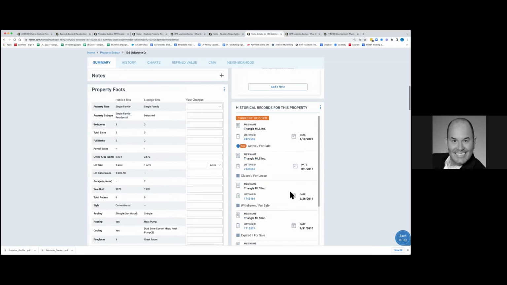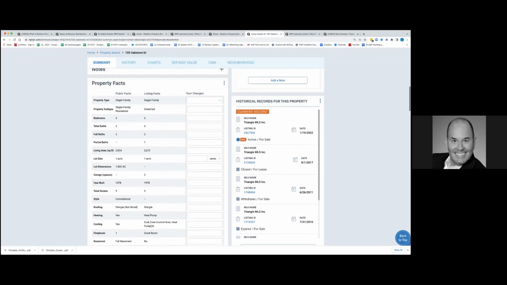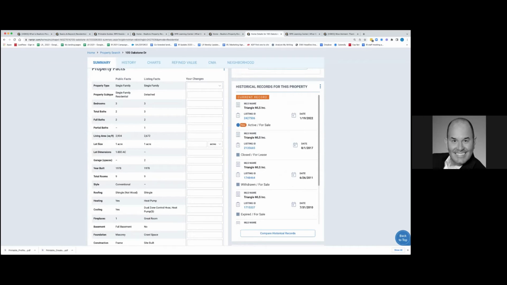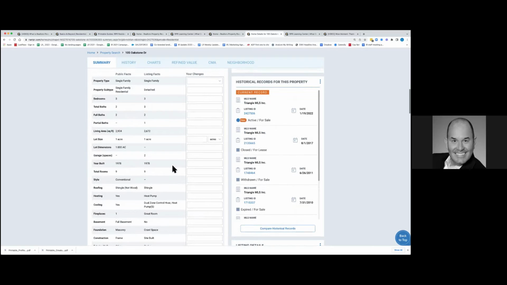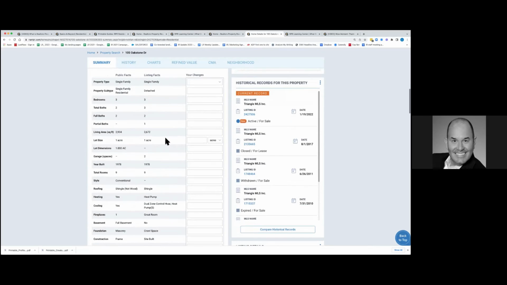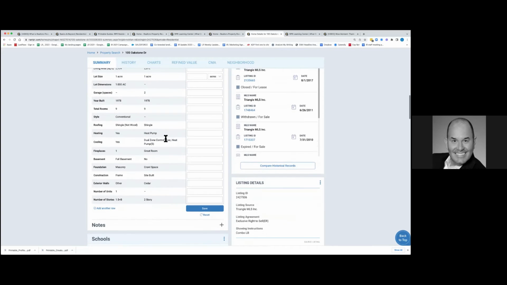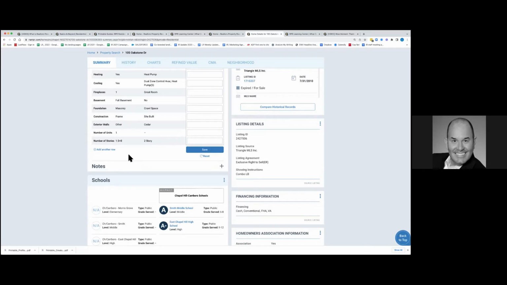Here's the historical records. I always appreciate this where I can go in and see what it sold for before, what the photos were at each stage of the game. And then here are all of the details. So you'll appreciate that you can compare public facts with the listing facts for all of these really important facets of a property listing. You can even add another row if you like.